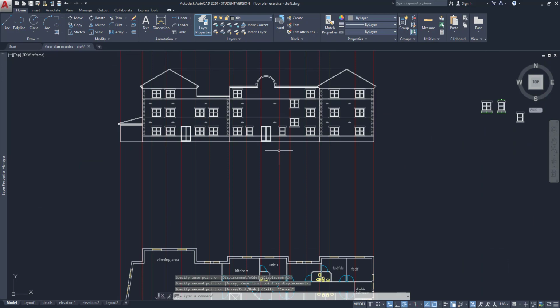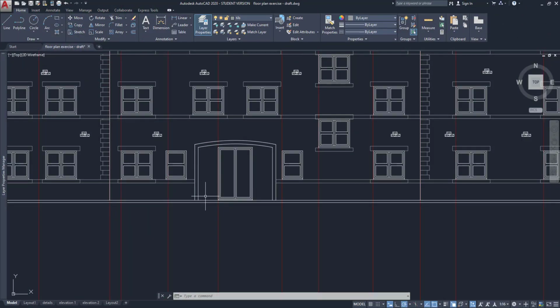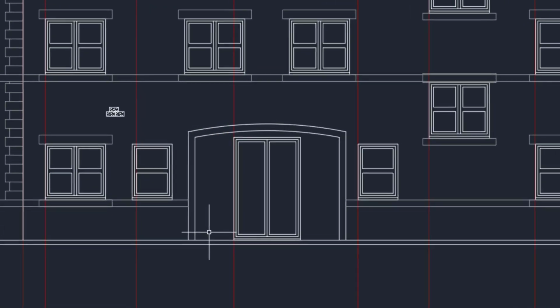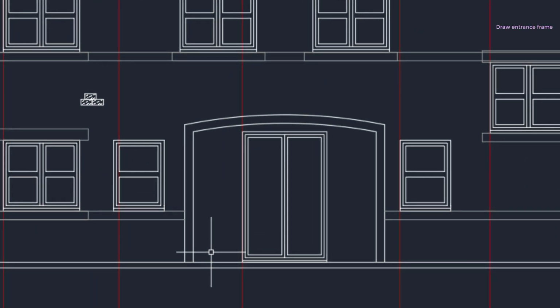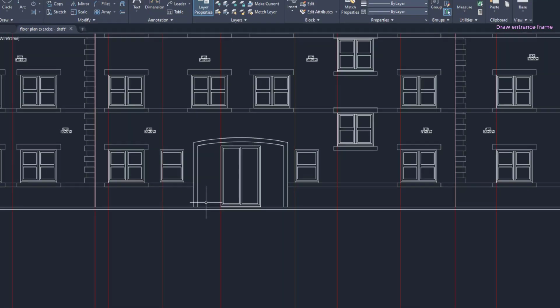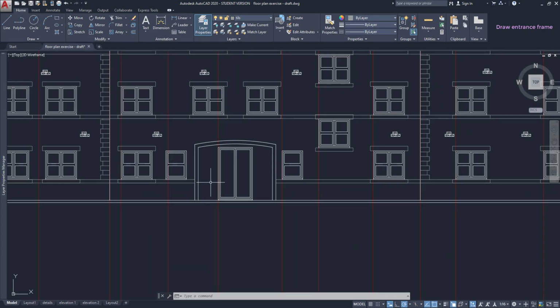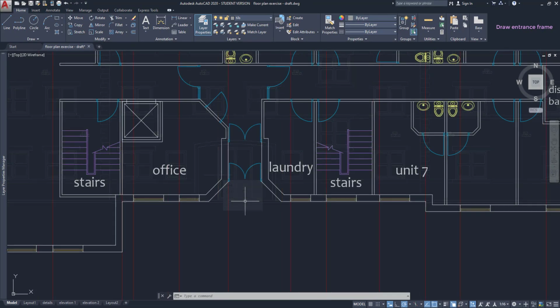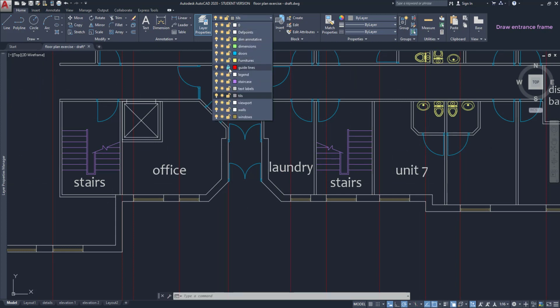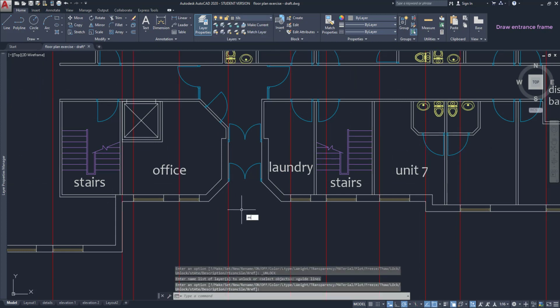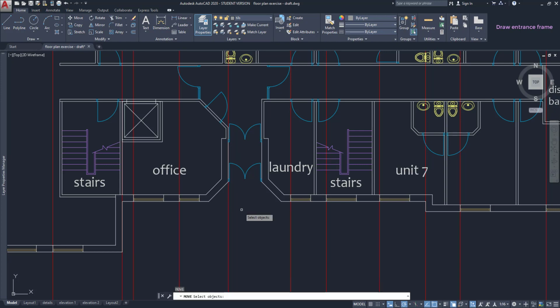Okay, back to the entrance door. There were still these lines to draw. First, I go to the floor plan. First, I unlock the guidelines, and then with the command move, I move this grid line to this position, where the door frame will be drawn.